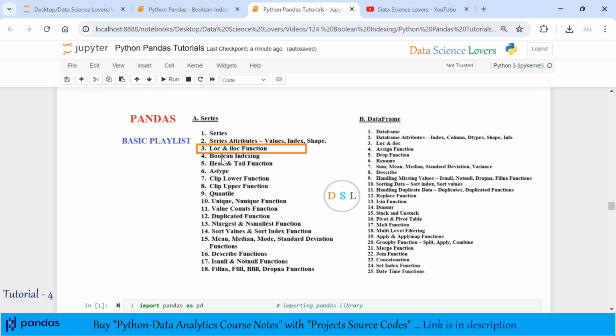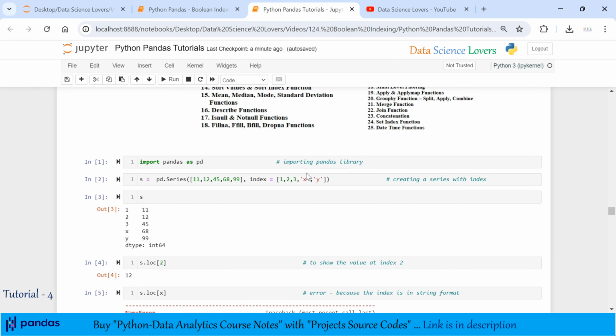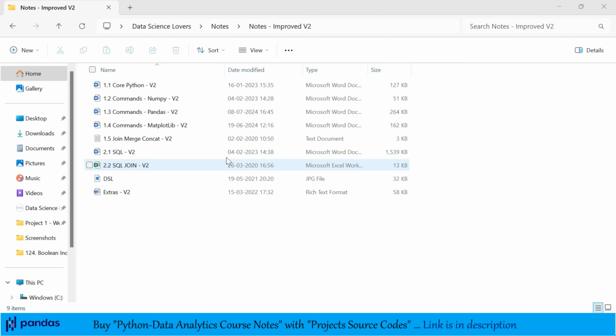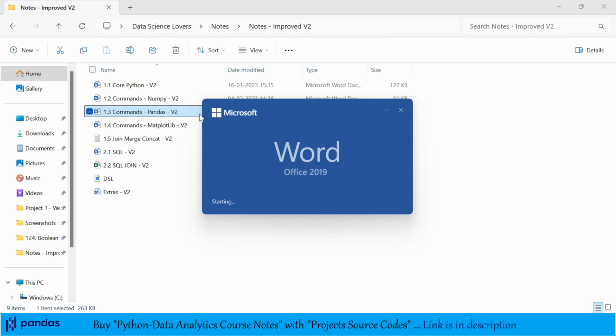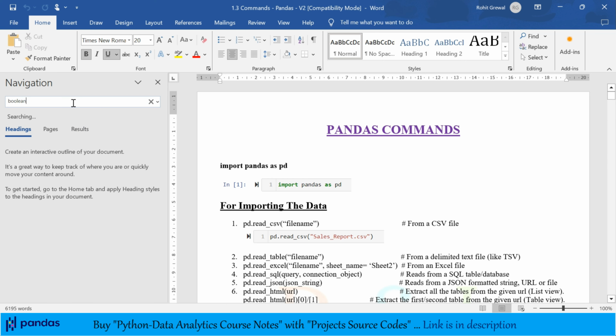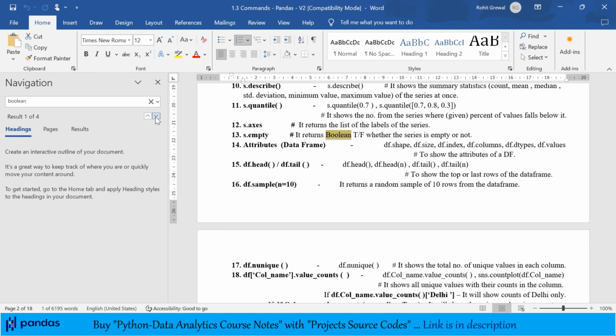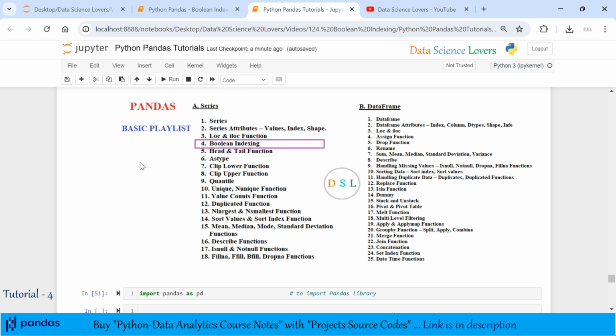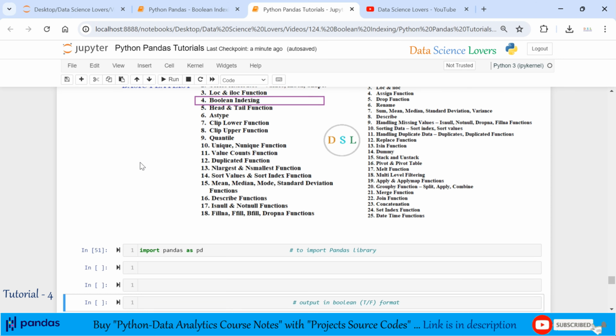In our last video, we discussed the loc and iloc functions in the Pandas library. In this video, we will discuss Boolean indexing. If we check our Pandas notes for Boolean indexing, we type here "Boolean". Here you can see Boolean series indexing, and you will get some ideas from here. What is Boolean indexing and how can we use it?